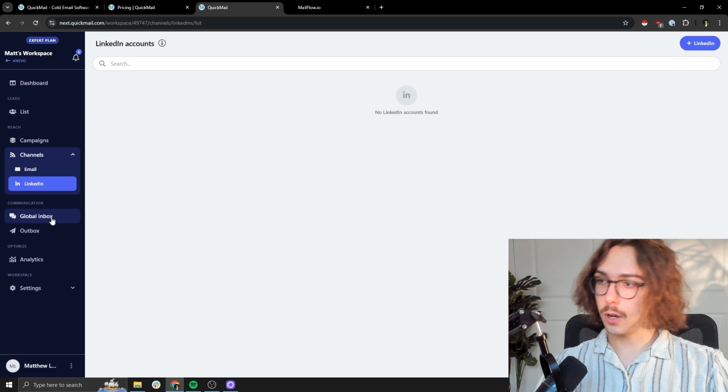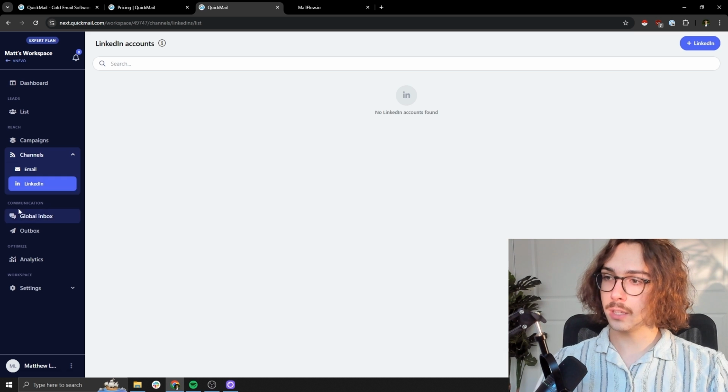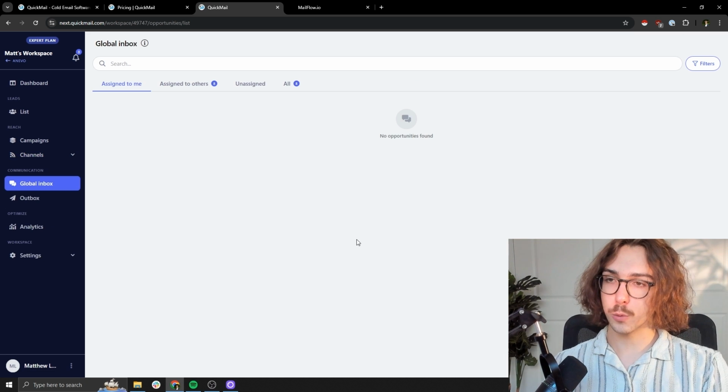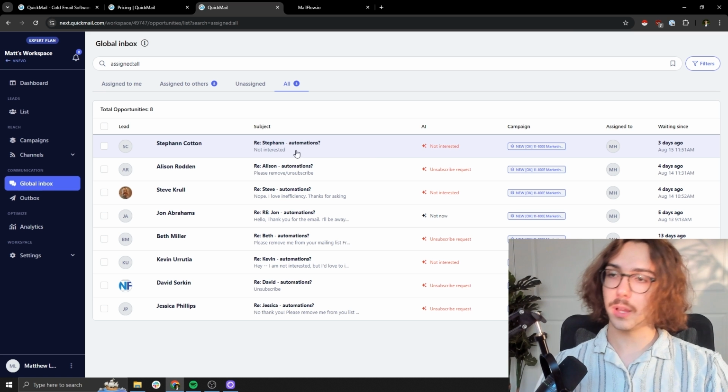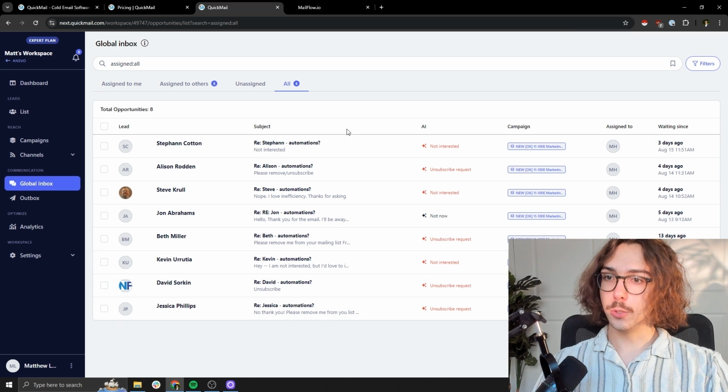Now, moving on here, we're going to go to communication and then we're going to circle back and show you how you can create a campaign. Your inbox is where you can see all the different replies from your campaigns. I just started a campaign here, so you can see there's not very many replies, but if you want to check out all your replies, you can see that here.